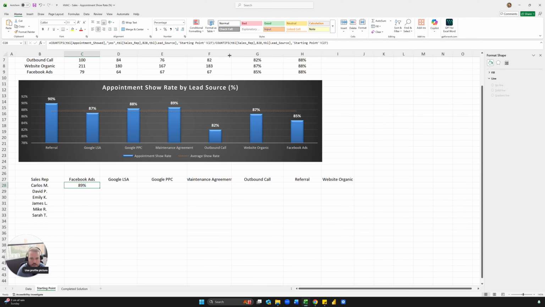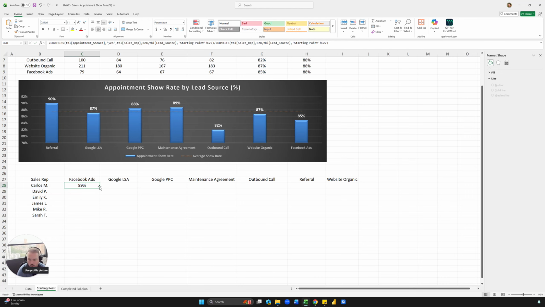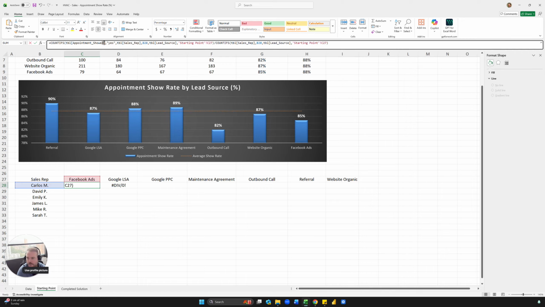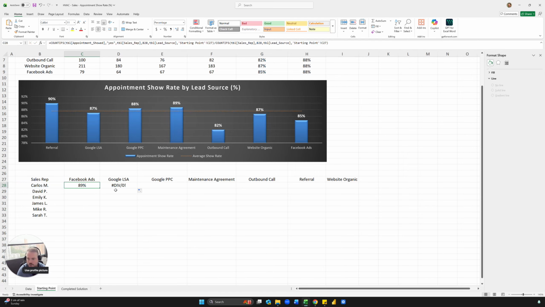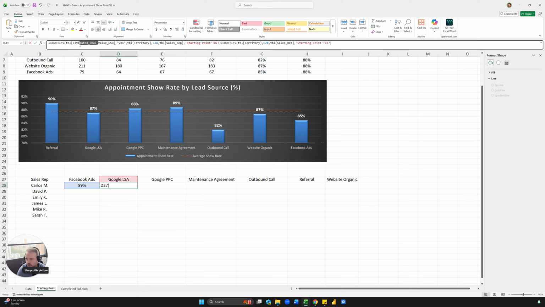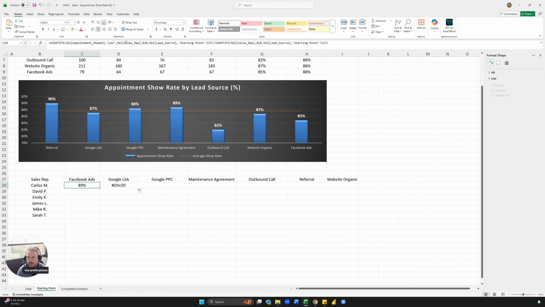So now we want to be able to drag this and copy it across. But if you do this, you're getting an error. And the reason is because everything is changing. Appointment showed turns to estimated deal value, and there's no yes in estimated deal value because it's a number, right? B28 is changing to C28, right?